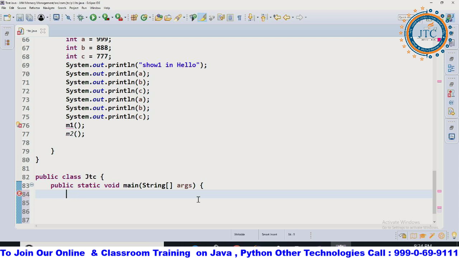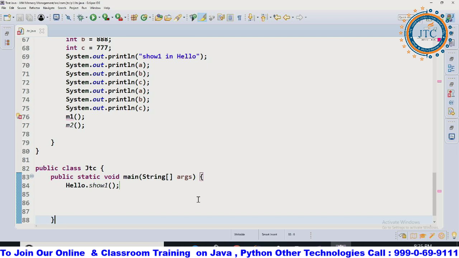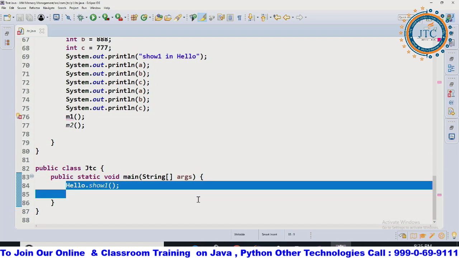or else I'm just doing one thing, hello.show1 method I'm writing. What is that I'm writing? Hello.show1 method. So what am I trying to access? The show1 method. With which one am I trying to access this show1 method? By the name of the class I'm trying to access.